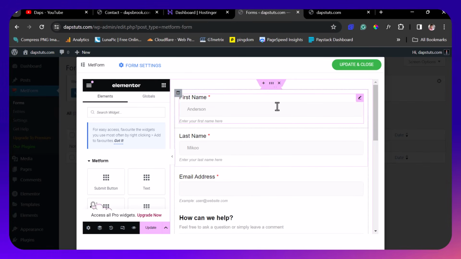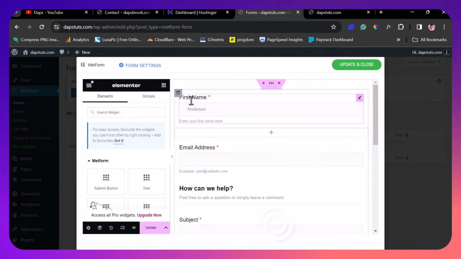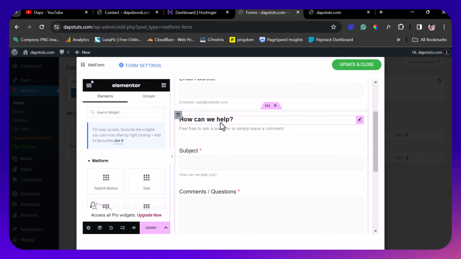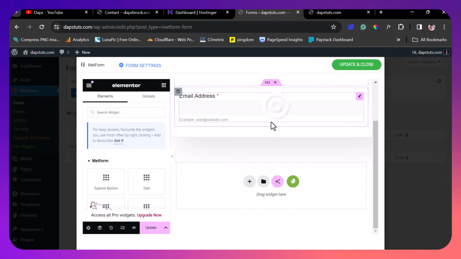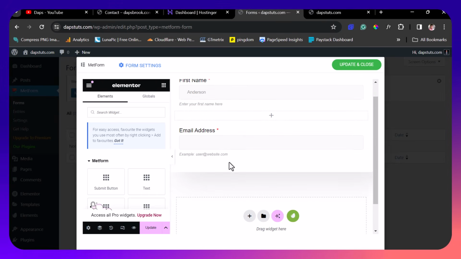I don't want this. First name is okay. I don't want to do last name. Let's just delete this name, email, and then I want to delete these two as well. So first name, email, and I think this is good. No, let's Control Z.